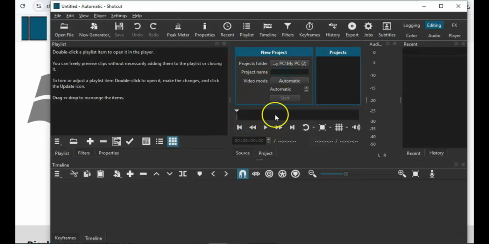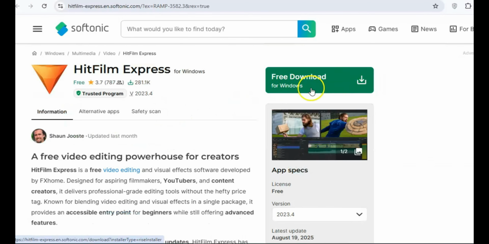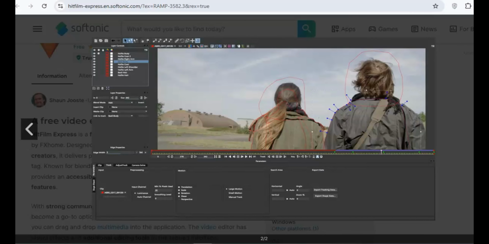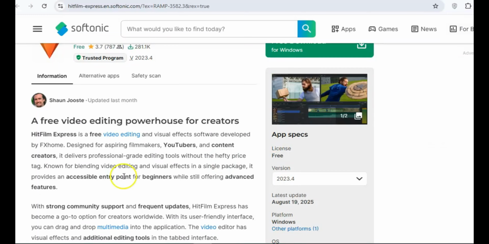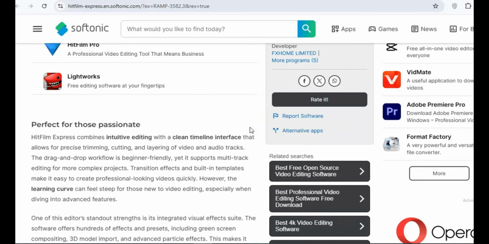For those looking to add professional-level visual effects to their projects, HitFilm Express is a top choice. It offers a range of tools, including motion tracking and 3D compositing, that rival those of After Effects, making it a compelling and cost-effective alternative.